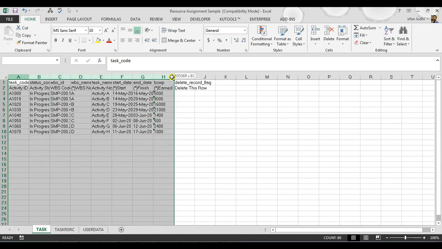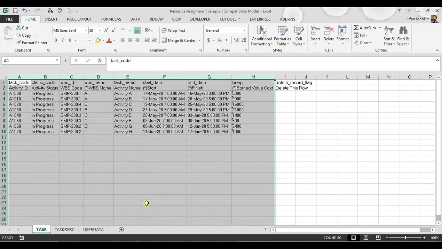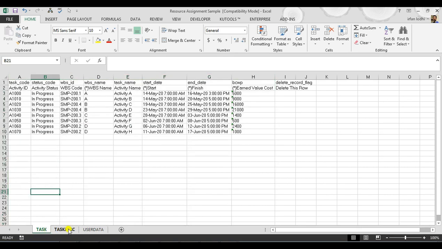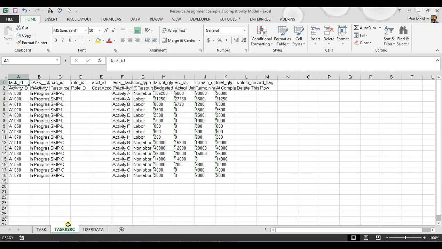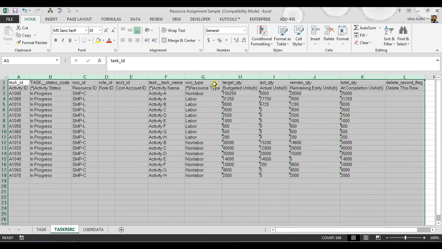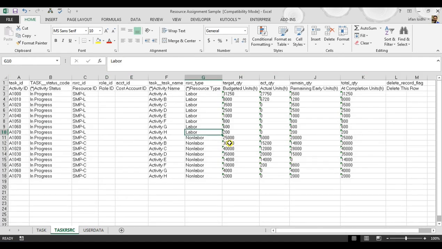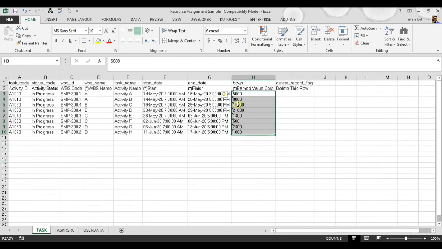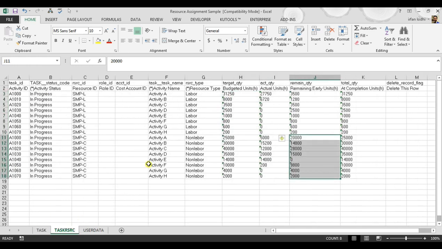So this is our exported file. We have activities, which is the TASK sheet. We have resource assignment, which is the TASKRSRC sheet. We'll just extend a little bit. We are going to work in this sheet. We need to update actual units and the remaining units with the earned value against each activity.